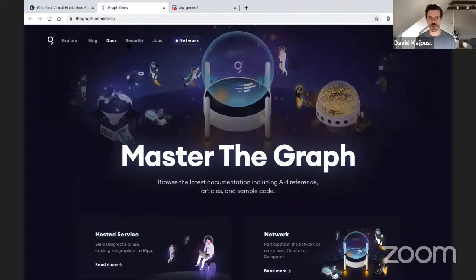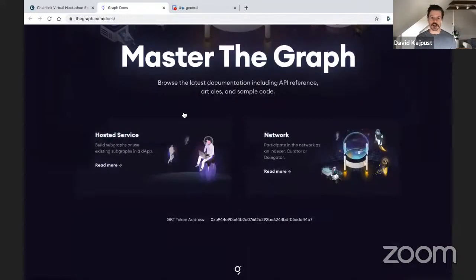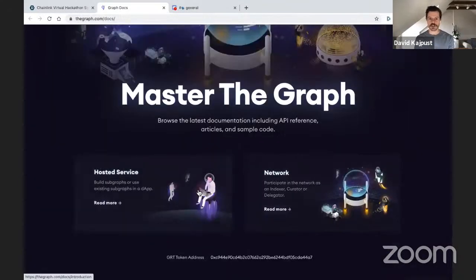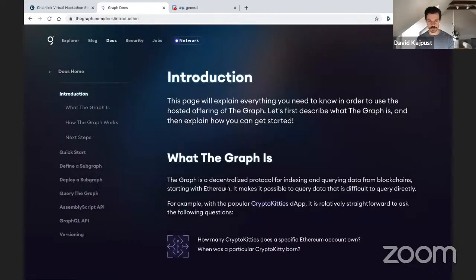So what you want to do is go to thegraph.com and then go to docs. And once you're there, you're going to see these 2 sections, the hosted service and the network. The network is focused on the mainnet and all the indexing and delegating and actually doing transactions on chain. So we don't have to worry about that for this hackathon. What we want to look at is the hosted service. And so we're going to click into there.